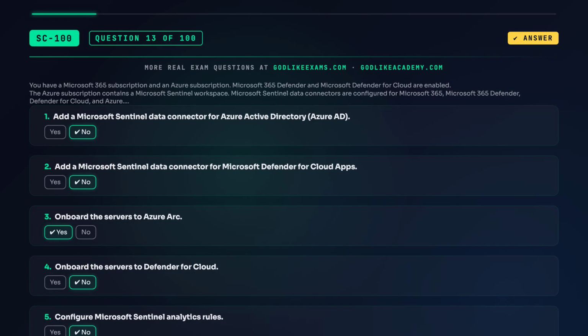For Statement 1, the correct answer is no. For Statement 2, the correct answer is no. For Statement 3, the correct answer is yes. For Statement 4, the correct answer is no. For Statement 5, the correct answer is no. For Statement 6, the correct answer is yes. For Statement 7, the correct answer is no. For Statement 8, the correct answer is no.